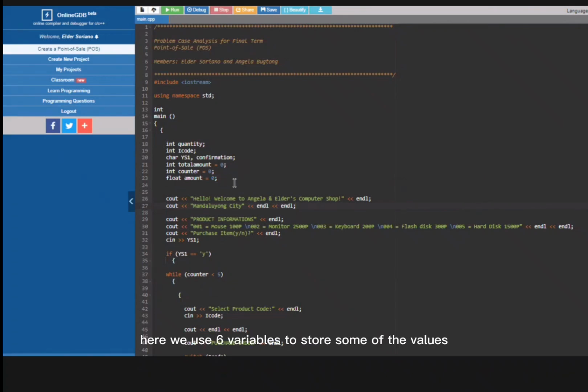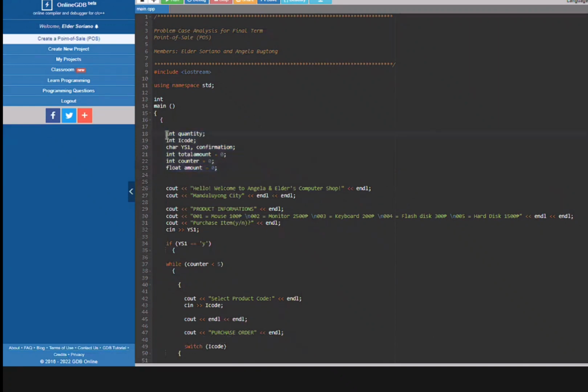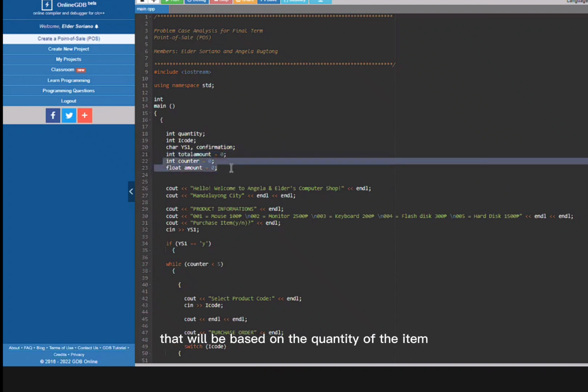Here, we use six variables to store some of the values that we are going to use for this program. Quantity for the quantity of the product, I code for the inputted code, YS1 and confirmation for the condition, total amount for the grand total, counter for the loop, and lastly, the amount of product that will be based on the quantity of the item.